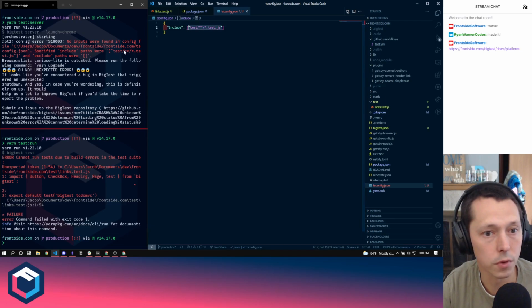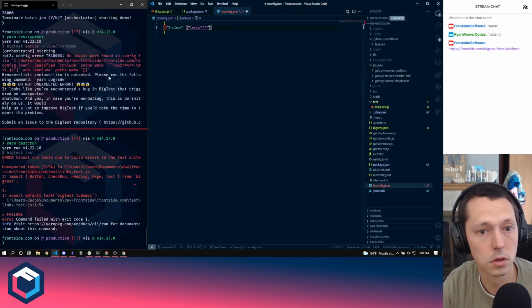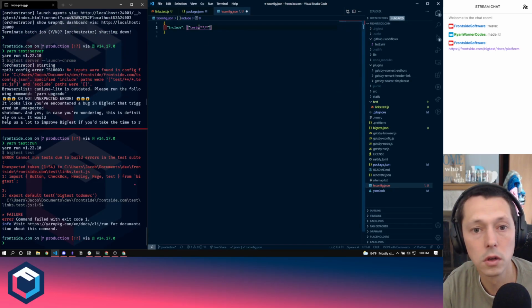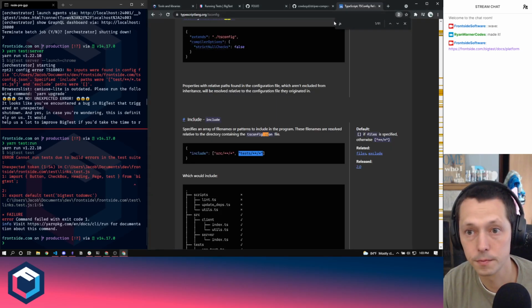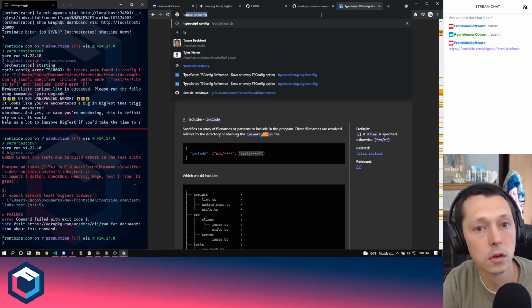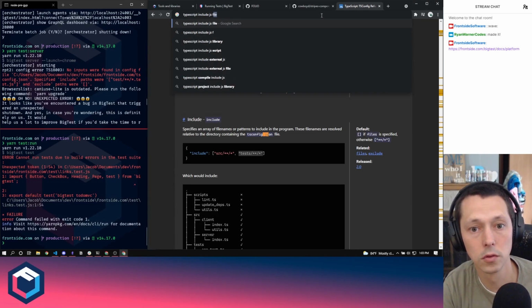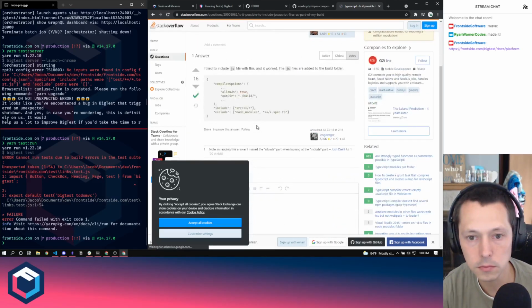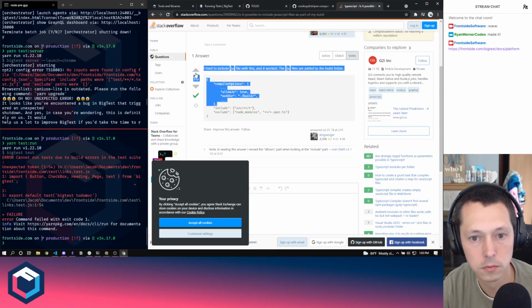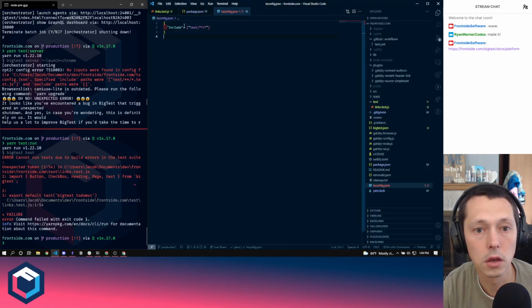Which is actually what I think the default one is. Oh no, it does do that. Yep, that is the default. Except not just in tests. TypeScript include JS files. That is, I think, going to be our ticket here.